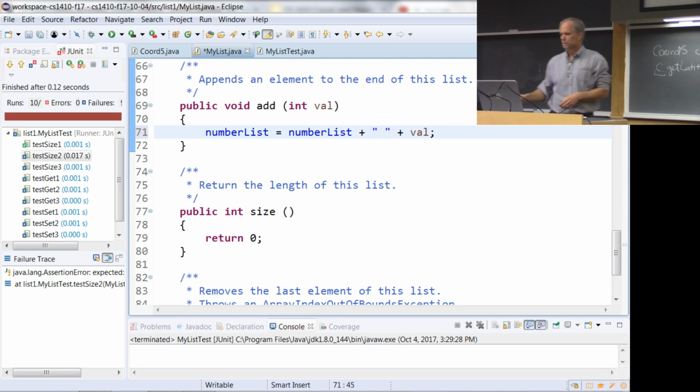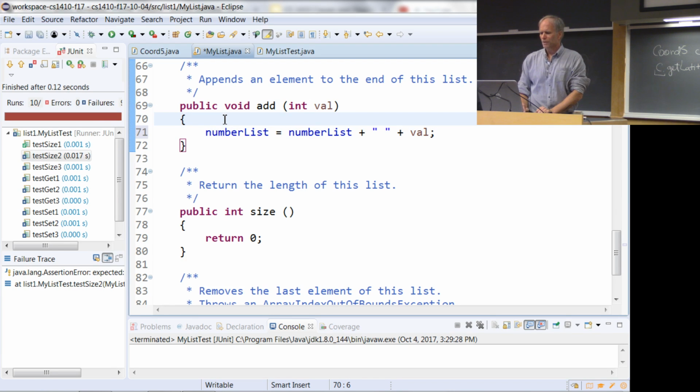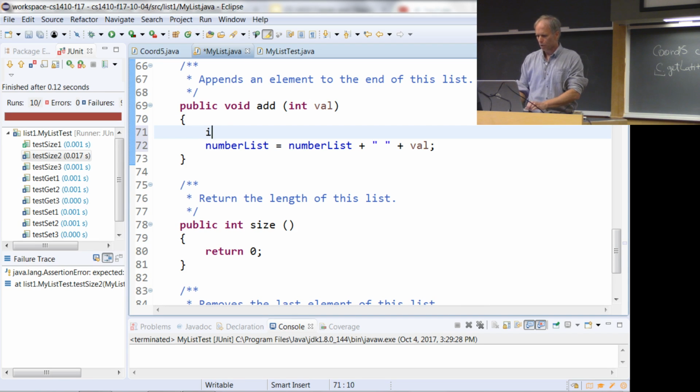Would you maybe do the val before the empty space? Because that's going to start off with an empty space, right? So the problem is it's going to start the string with an empty space. We don't want to put the val first because they have to be in order so we can do the indexing. So how can we solve this?